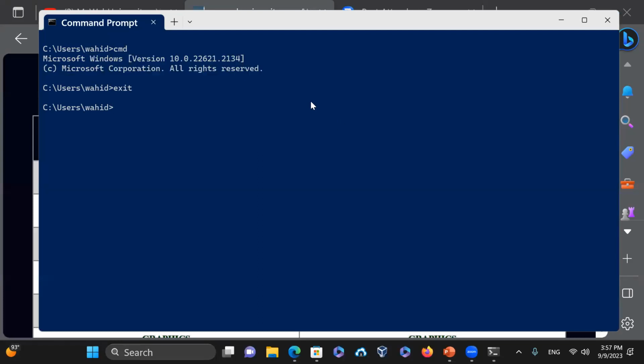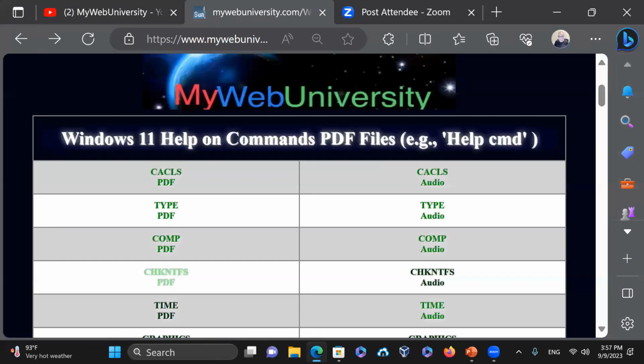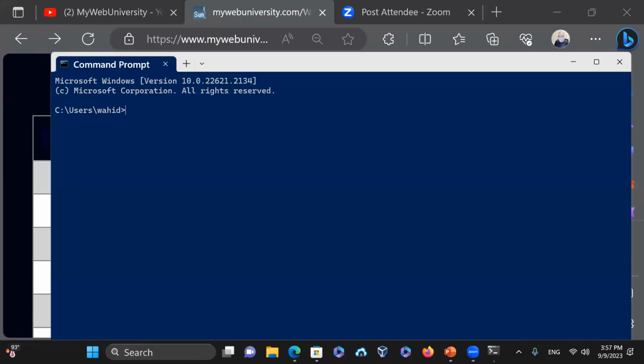So when I type exit, it exits out of the last command prompt that I opened. If I type exit again, it's going to close that one. I'm going to have to open another one. So this is just for information.